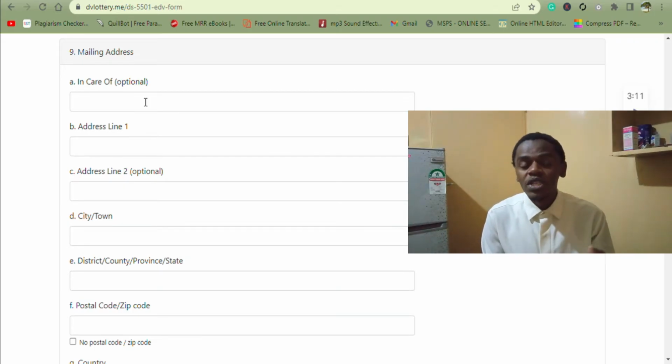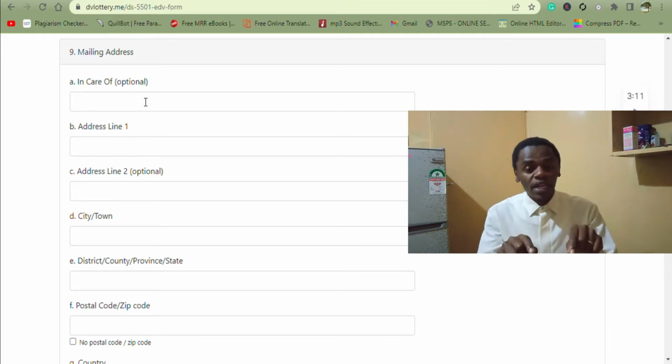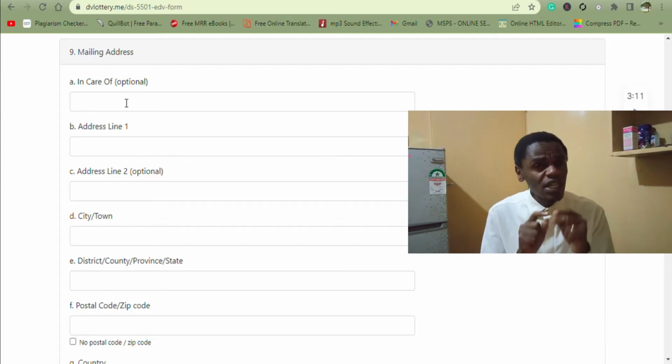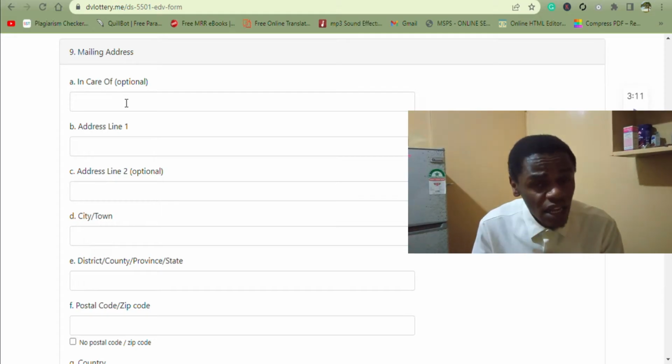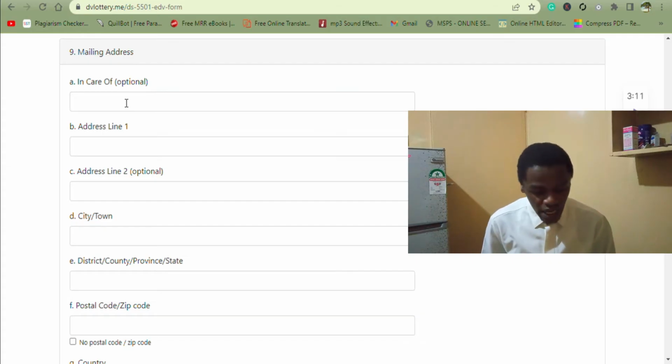If you are not using someone else's mailing address to take correspondence of your mailing, then you are not supposed to fill in here. This is optional. You leave it blank if you don't have one. But if you're using another person's address for your mailing address, then you put in care of and you fill in here. But it's optional.